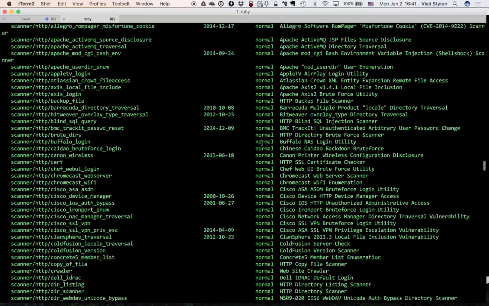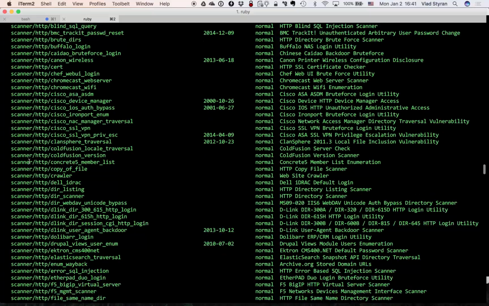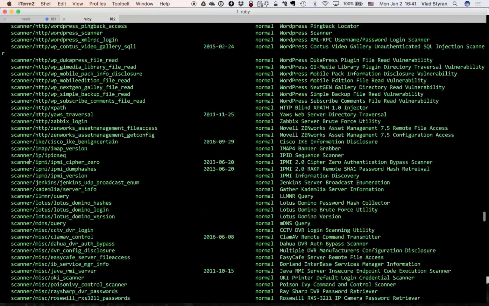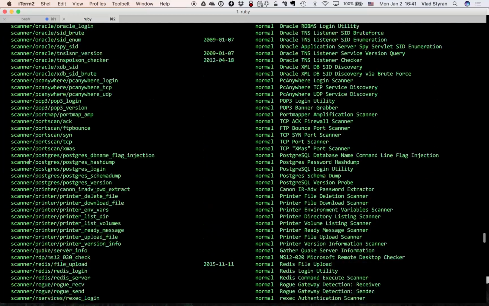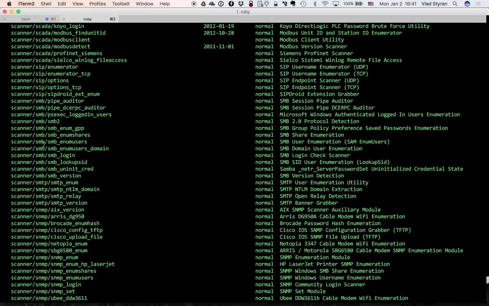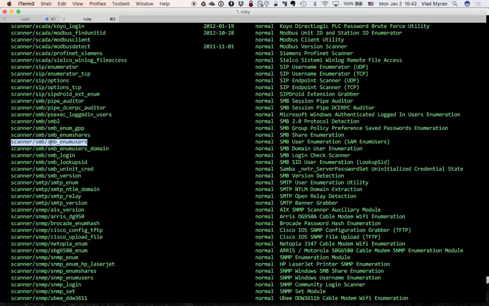Let's see what we can see here. So there are scanners, right? There are scanner auxiliary modules, and we are particularly interested in SMB. SMB, of course, is somewhere here, right? So let's say we are interested in enumeration of users.